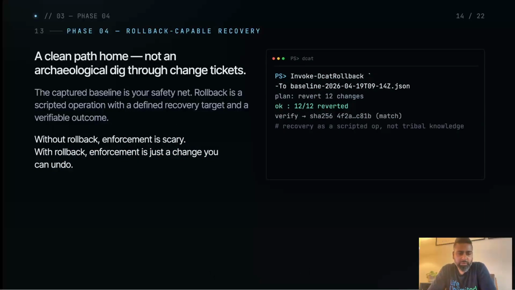Phase four is one of the most important. It's called rollback. If your changes introduce any regression, if the help desk queue lights up, if a business unit escalates, you have a clean path home. The baseline from phase one is your safety net. Recovery is a scripted operation. It's not an archaeological dig through change tickets. This is the feature that makes phases two and three psychologically safe to deploy in production. Without rollback, enforcement is scary. With rollback, enforcement is just a change you can undo.